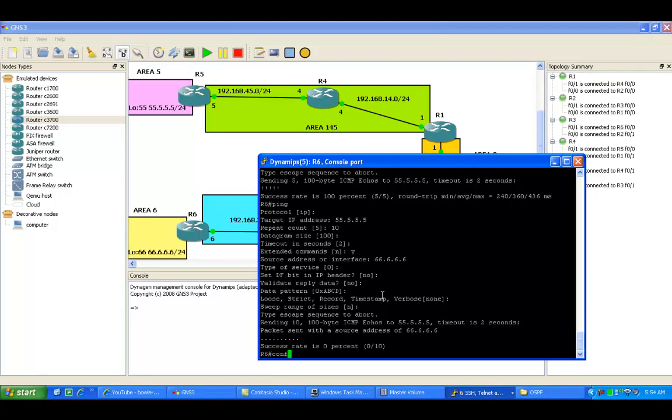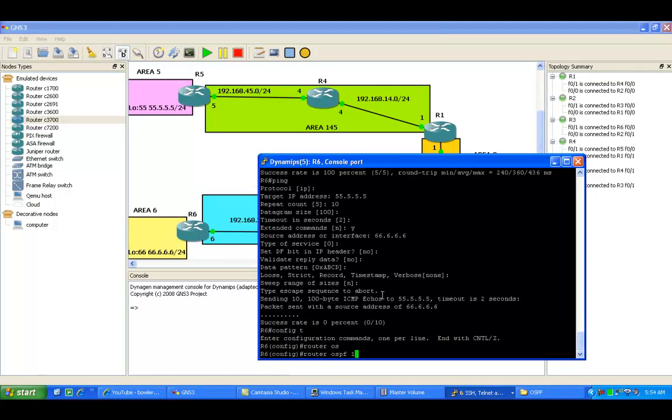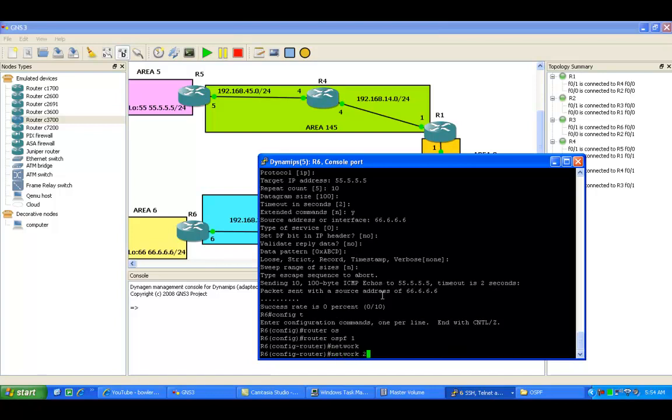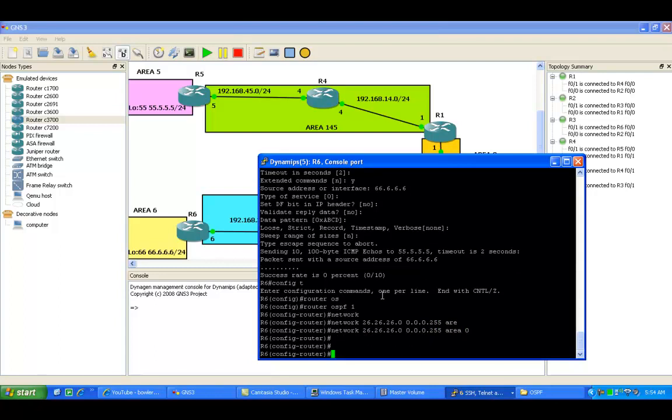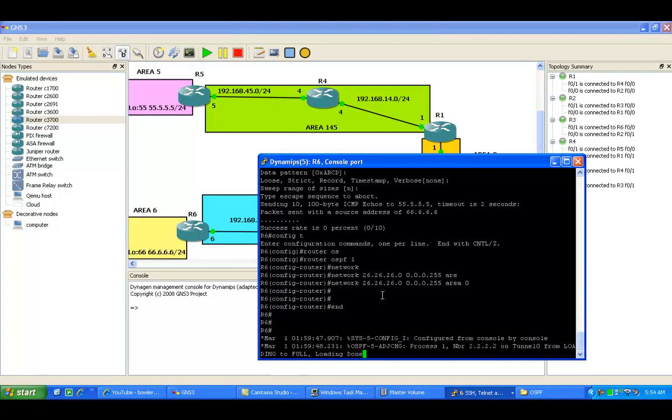The last step we need to do is on router 6. We'll go into router OSPF 1 and do the network statement for 26.26.26.0/24 and put it in area 0. So this is going to put router 6 into area 0.